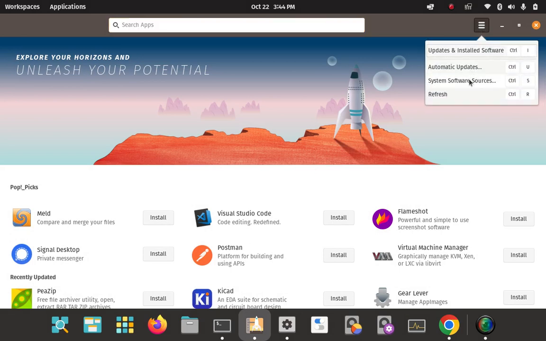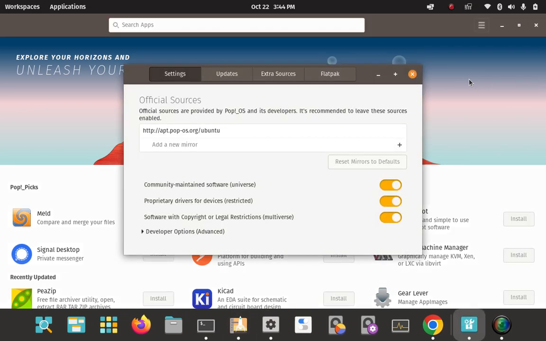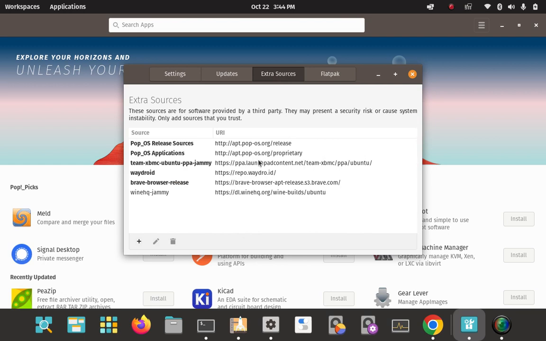System software sources here. This is the GUI repo manager for Pop!_OS. You can also go into the file manager GUI and/or the command line and find the sources list that way. But let's just go ahead and use the GUI for this right now. Same thing pretty much. Instead of looking at a text file or using a cat command to dump the contents of that file to our terminal, we're just going to use the GUI repo manager. So extra sources here, and then once we're done, we'll verify that the OnlyOffice repo has been installed.